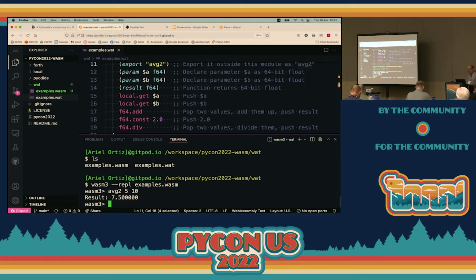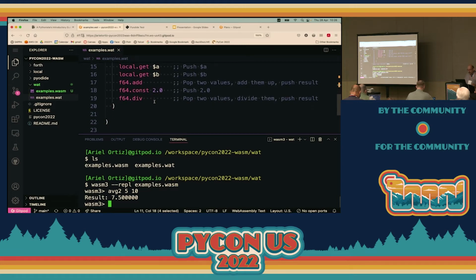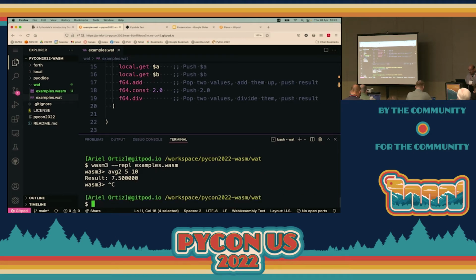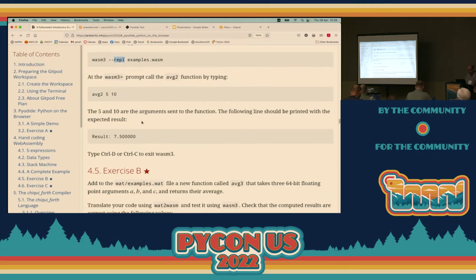And if everything is fine, you should see something like this, okay? I mean, so far we hadn't really modified the code, so we would expect this to work without any issues, okay? So this is the avg2 function working. To exit Wasm3, to exit this prompt, just type Ctrl-C or Ctrl-D, okay? It has to be Control regardless of whether you're using a Mac or a Windows or Linux computer, okay? Ctrl-C or Ctrl-D.